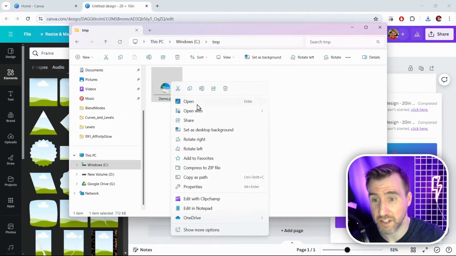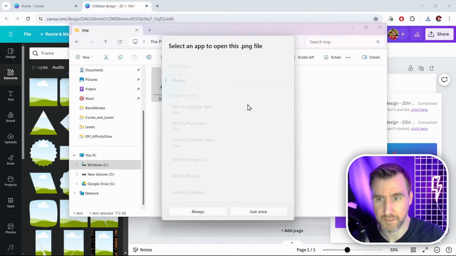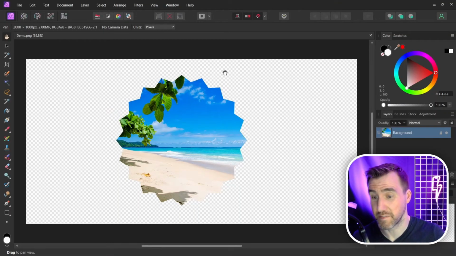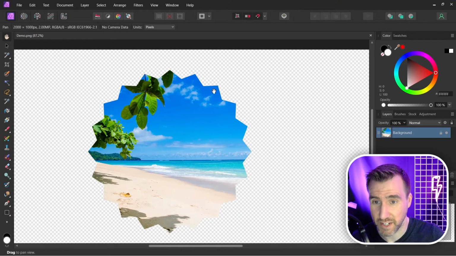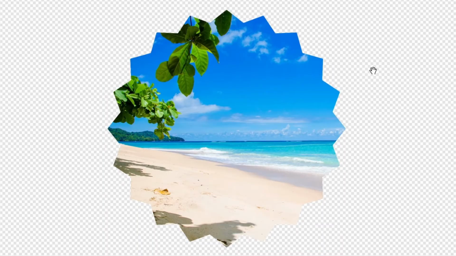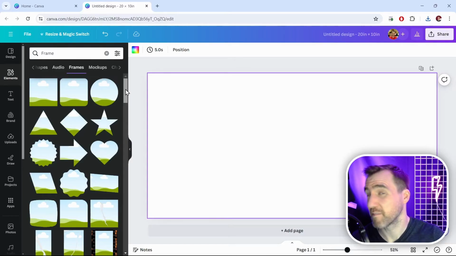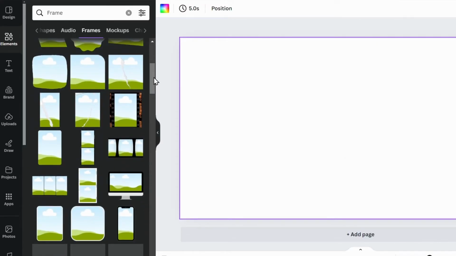Now, if I open the file in another program, you'll see that it's transparent. So I open the file here in Affinity Photo, and you can see, in fact, it does have a transparent background. That's what the checkerboard indicates. Now, some frames have more complicated layouts that actually allow multiple images. So if you scroll down, you can kind of see which ones allow that.